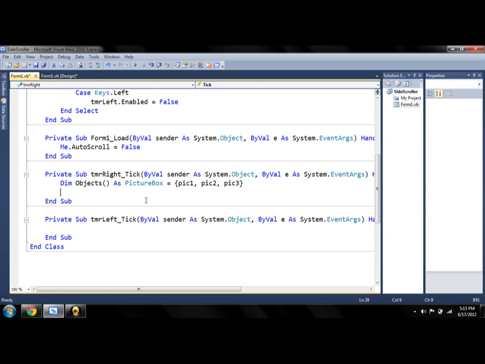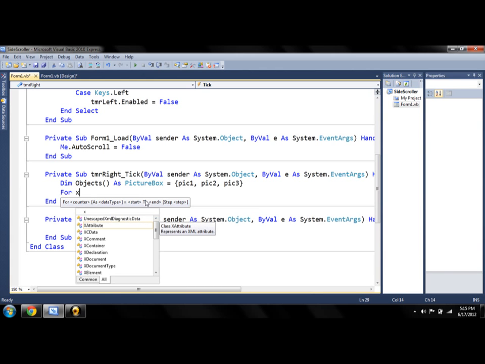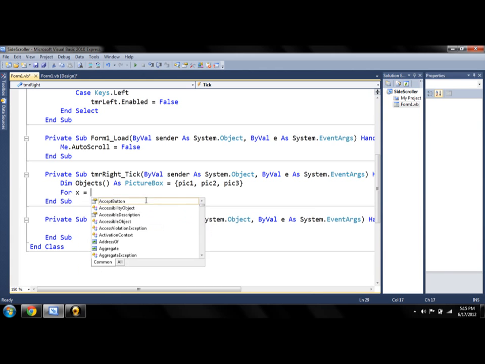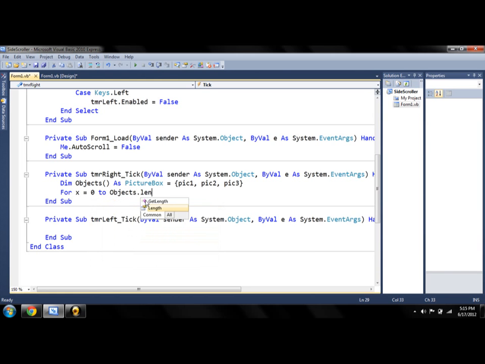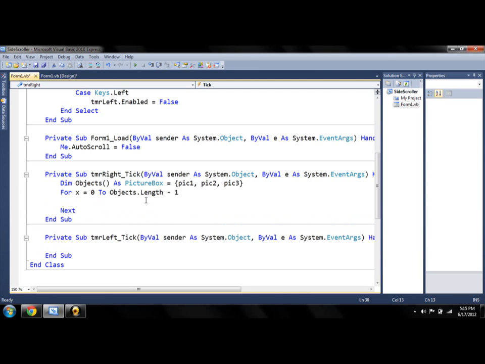So now what we're going to do, we need to make a for next loop that'll cycle through that array. So say for x, it can be any variable name, it doesn't matter, equals 0 to objects, our array, dot length, how many things it has, so you don't have to keep changing this number every time you add objects to your form, minus 1. Because that's just how you have to do it, because in arrays in Visual Basic, objects 0 is actually the first one. It doesn't start with objects 1, so you have to say minus 1.